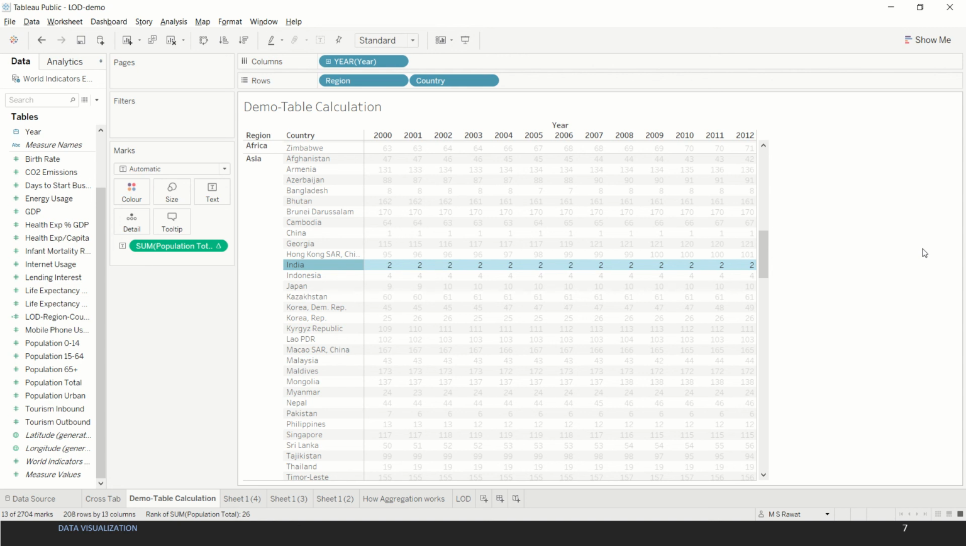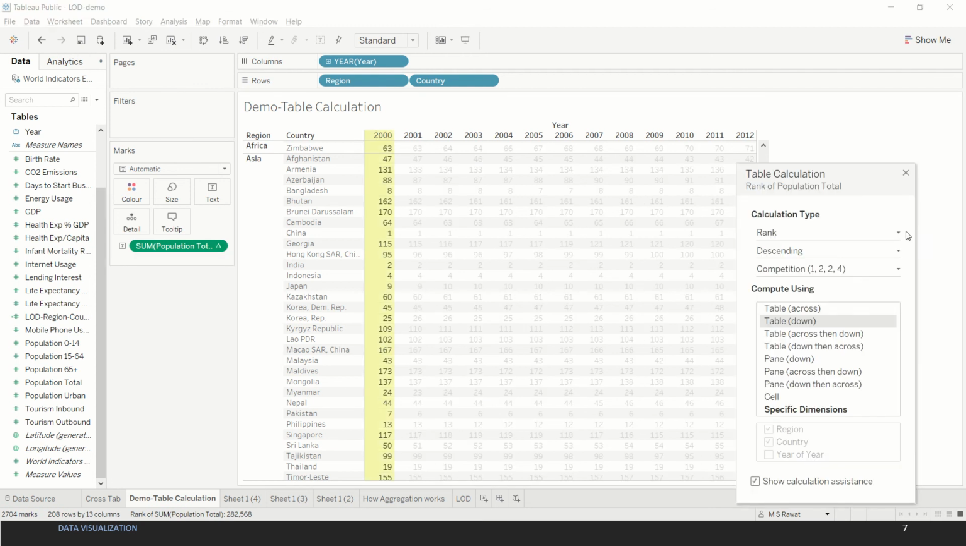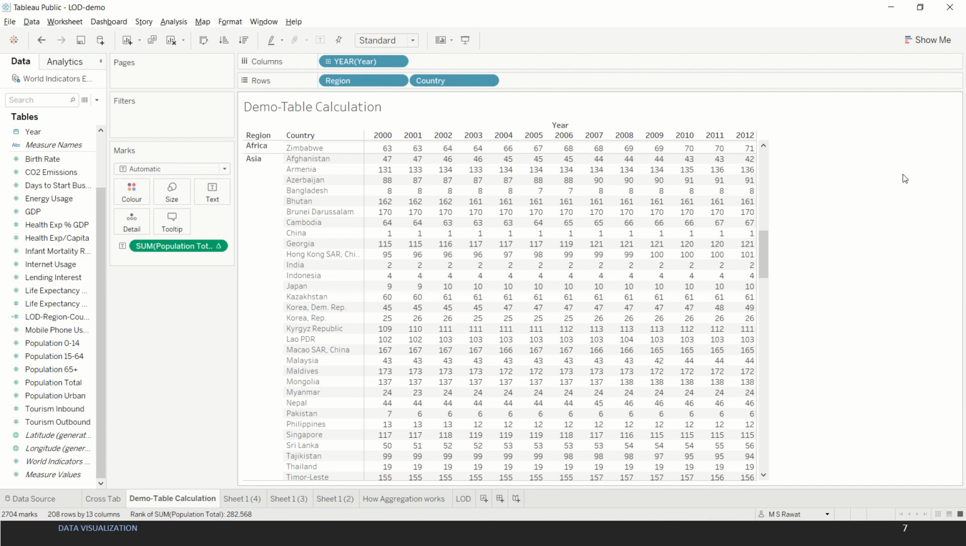So this is how your table calculations work, and there are many other ways in which you can use table calculations. To quickly show you them, we can use difference from, percent of total, rank, percentile, running total, and moving calculations. All these options are available, and table calculations help you in doing these quick calculations in your Tableau analysis.